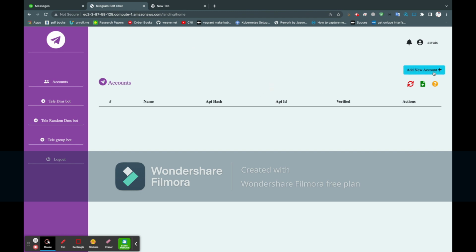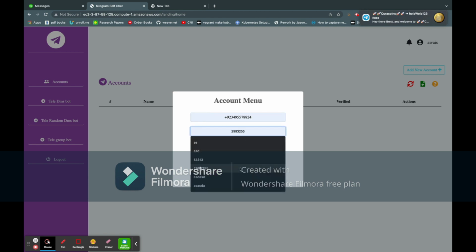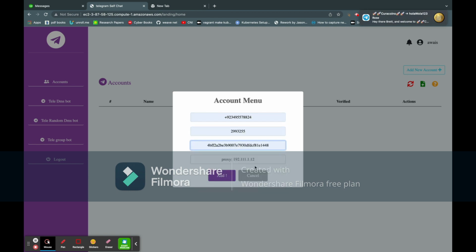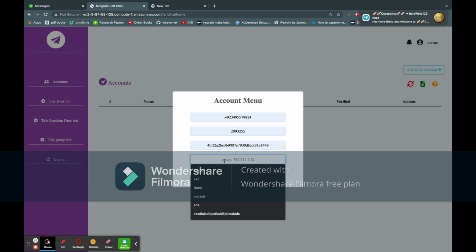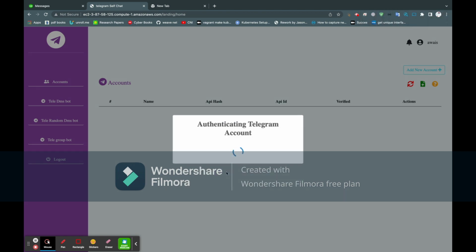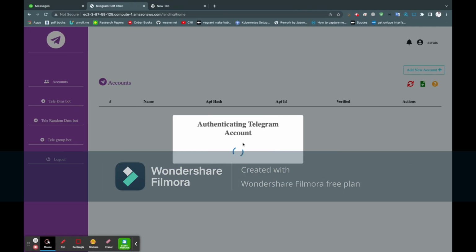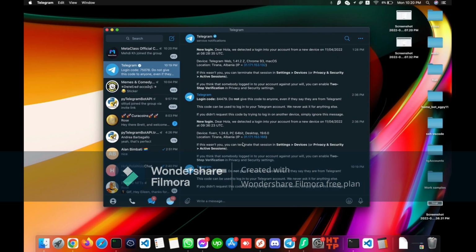Okay, so you need to click on add account, insert your number, the API ID, the API hash. After this, you need to enter the proxy. If you don't have a proxy, no problem. Just leave it blank and click on add. Okay. So you see, I just got a code. Just copy it, and it will give you an option here to insert the code.